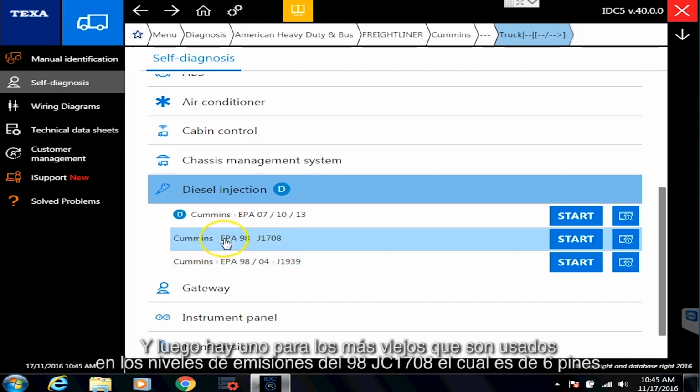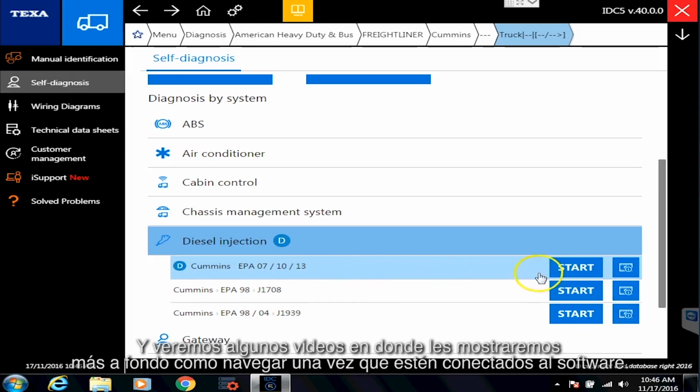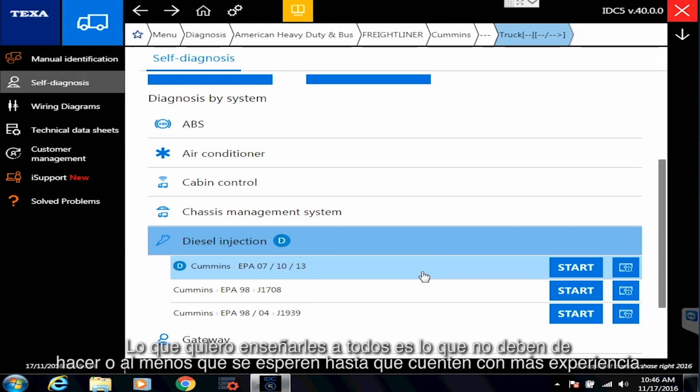And then there's one for the older ones, which are using the 98 emission level J1708, which is the 6-pin plug. So that's usually the best way to go through to try to find what you're looking for and how to connect to it. And we'll actually go through some videos further to show you how to navigate once you're connected to the software. So the thing I want to show everyone though is what not to do, or at least wait until you're more experienced.